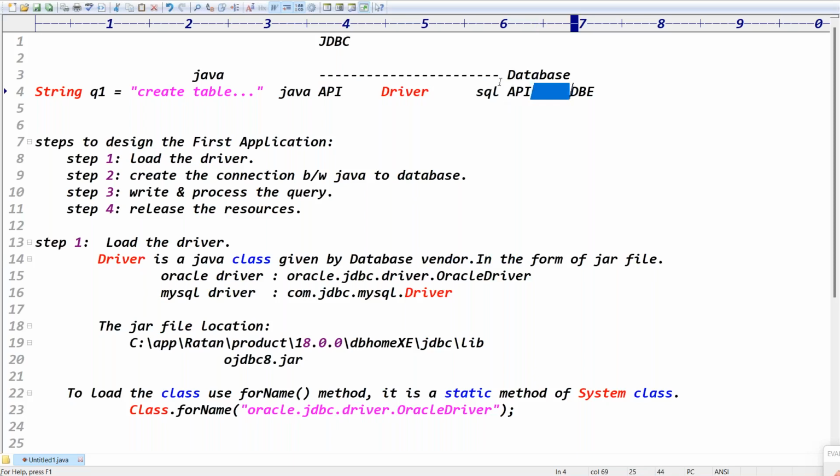The Oracle vendor, the Oracle database people, vendor in the sense of company, gives the jar file. The jar file is responsible to convert the queries into Oracle format. The MySQL vendor gives the jar file responsible to convert the data into MySQL format.